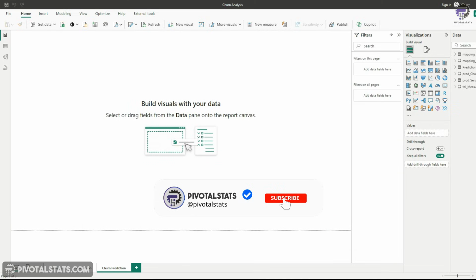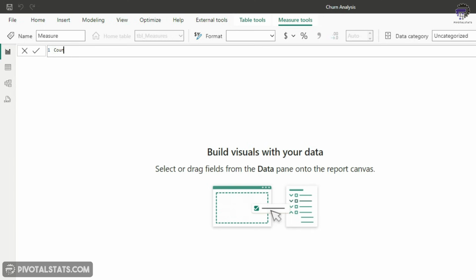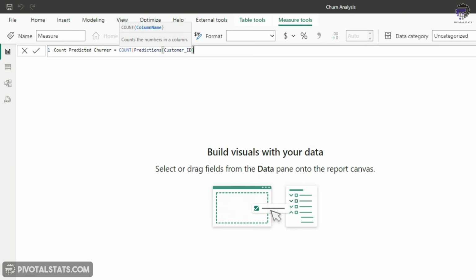After loading, I would like to create two quick measures which will help me count the total number of churners in my new data. So I'm going to go to measures, click on the three dots icon, new measure. First one, I will call it count predicted churner, and this will be a count of the customer ID column within our predictions table.